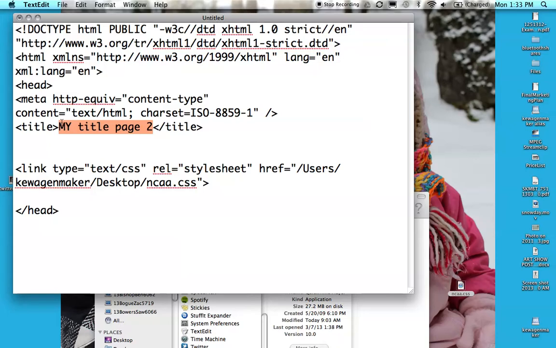Now, perhaps the most important thing that we are having introduced to us in this past week and going forward is this area right here. Your link type, your relation, and your reference to your style sheet. Now, this is where you are going to have to make sure that you're paying attention if you weren't already, because this is where you're going to add your file.